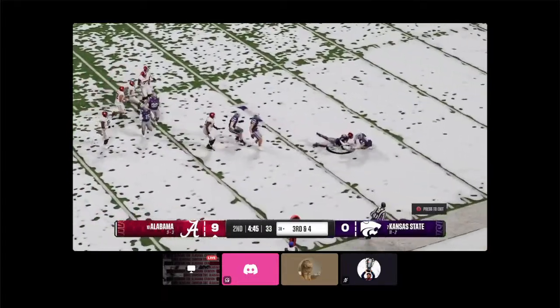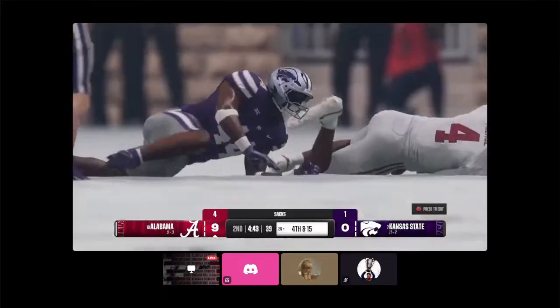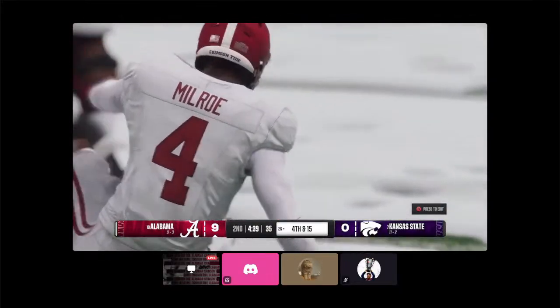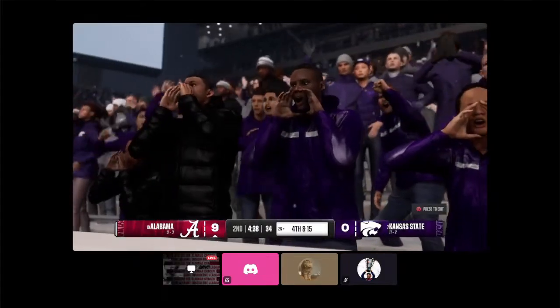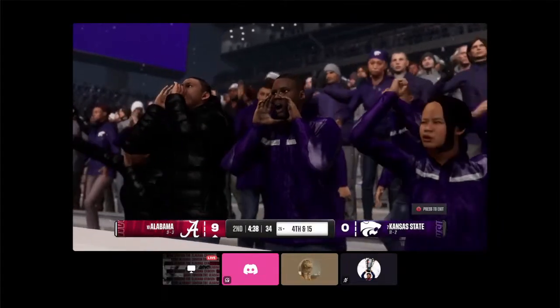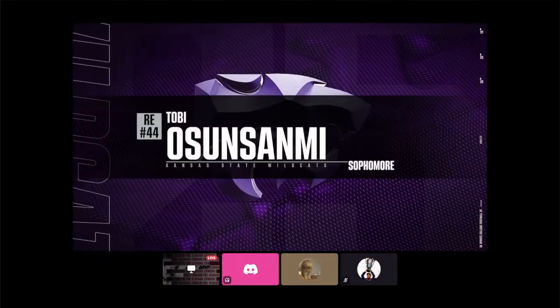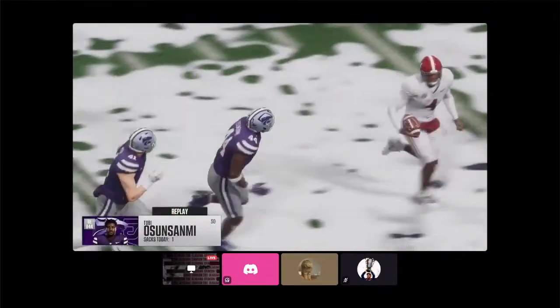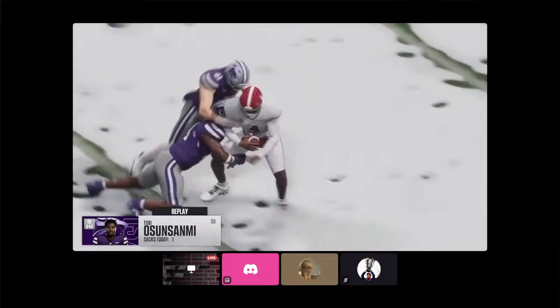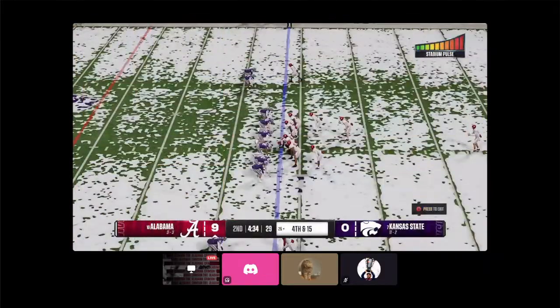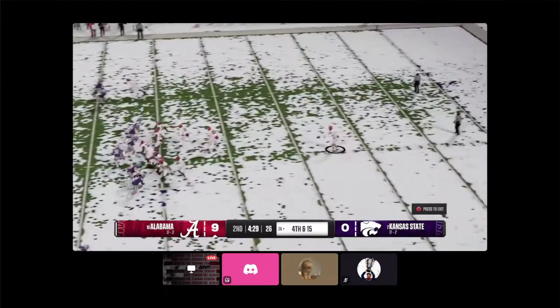3rd down, out of the shotgun. Pressure is coming. The sophomore able to get home with the sack. Well, that's the one thing about a guy that always feels that he can rely on his legs. He's always trying to make a play, and this time he just wasn't able to get away from the defense, and that is a big loss for the offense. Well, this is good. And the punt team makes its way onto the field. We're going to kick it away for the 2nd time.